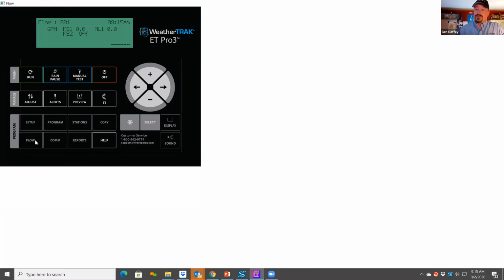So once we have programmed the flow sensor so it's reading flow accurately and we verified the accuracy, the next step is to run the learn flow test.